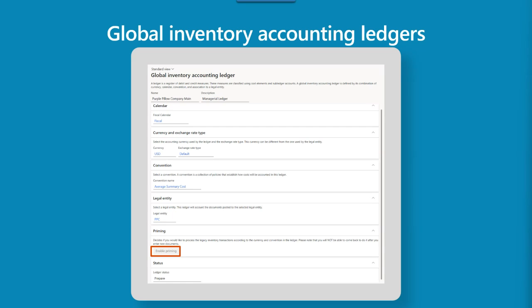Next, we have the option to enable priming for the ledger we are creating. Priming determines whether we need the system to analyze and include prior transactions in our new global inventory accounting ledger. This decision must be made before any new transactions occur in the system, or you will not be able to include these historical transactions. Depending on the number of transactions in your system, priming may take some time to complete. So it's best to create the ledger in off hours or on the weekend if you need to enable priming.